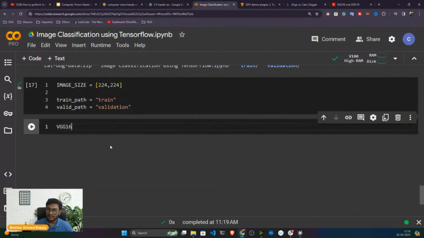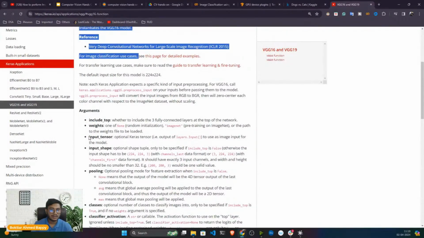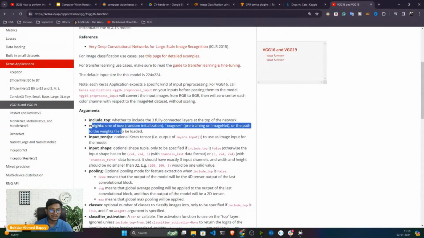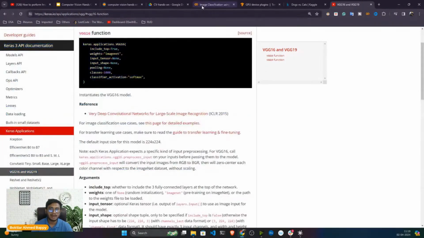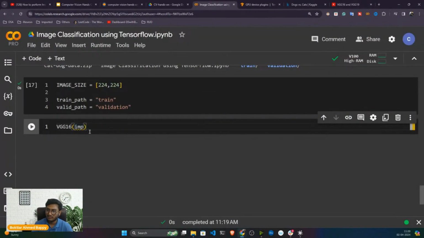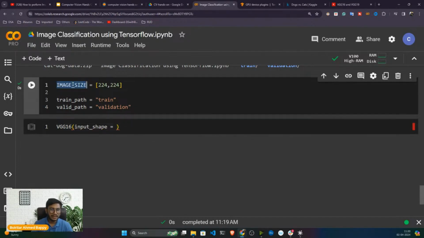Inside that, first of all, you have to define the input shape, because it will take some arguments. As you can see, it will take the input shape, then weights, then it will also take classes. These are the parameters it will take one by one, but you don't need to pass all the parameters. Some of the parameters you have to pass here. So first of all, you have to give the input shape. Input shape is equal to, this is the image size I can take from here.